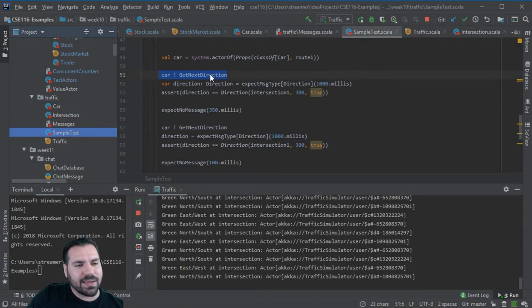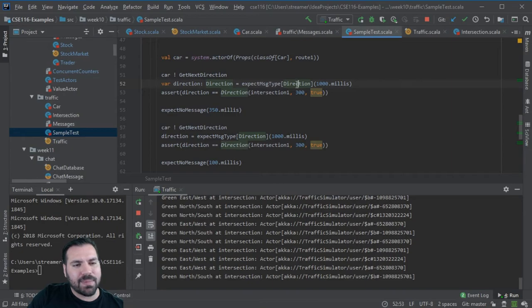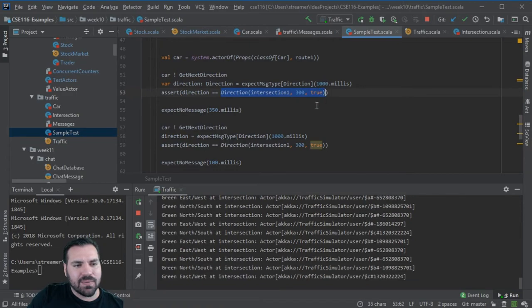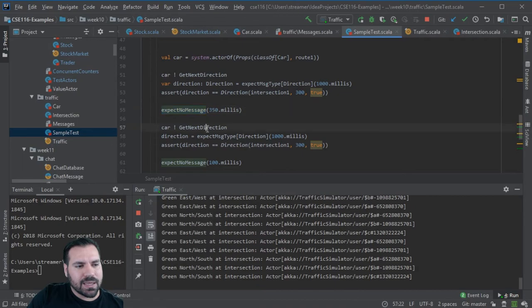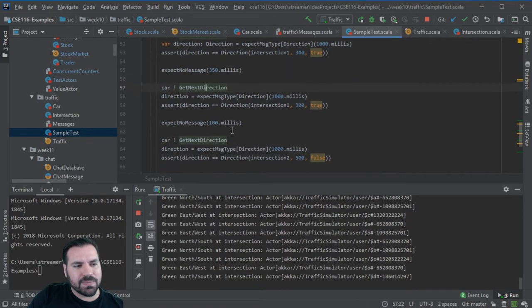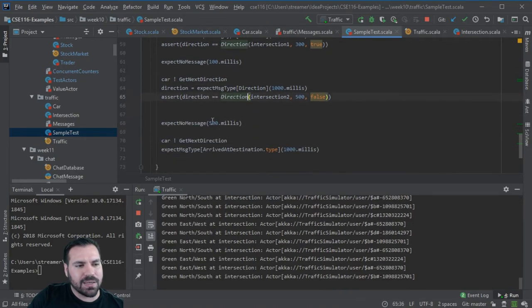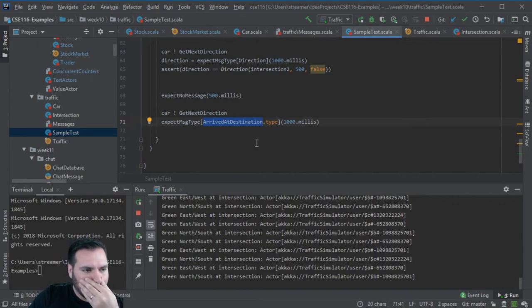We're going to say, hey, get direction, receive that direction. We're going to expect that message in response. Get that direction and make sure it has the values that we expect. Make sure it's headed where we expect it to. We're going to wait, get the direction, make sure that direction is what we expect. Wait, get the direction, make sure it's what we expect. Wait, get the direction, make sure it's what we expect.